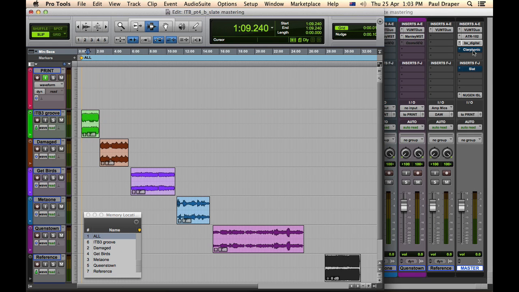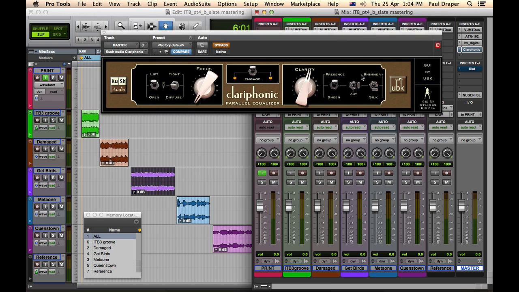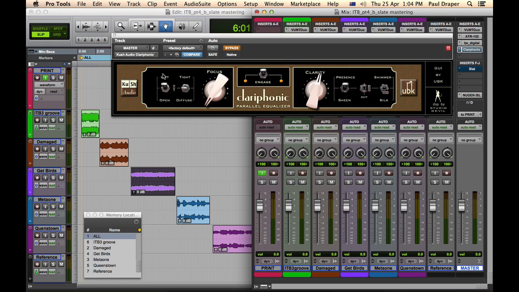Next in the chain, I mentioned I've got just a little bit of high-end EQ. Let's remind ourselves. We'll go back to the reference mix. Yeah, there's so much nice air up the top there. So that's one of the things I'm picking up on. So I'm going to open up this Clariphonic, which is a plug-in emulation of a very, very nice piece of hardware. It's got a selection of frequencies down a bit lower, which I've chosen not to use because I'm just really interested in the air.